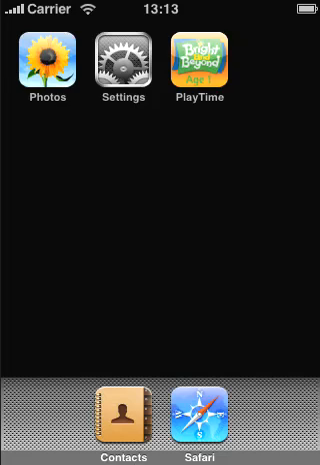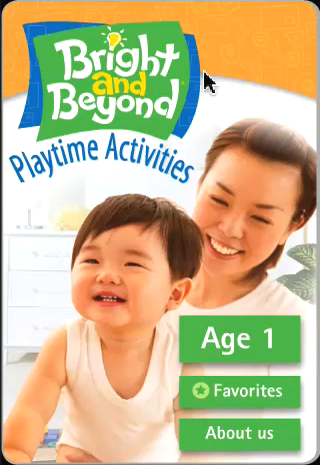We're excited to be able to bring our award-winning Bright and Beyond activity cards into the palm of your hand with our new apps developed for the Apple iPhone and iPod Touch. When you first open the app, you will have three options on the home page: to view the main card group, to view favorites, or view the About Us page. We'll start by viewing the main card group.